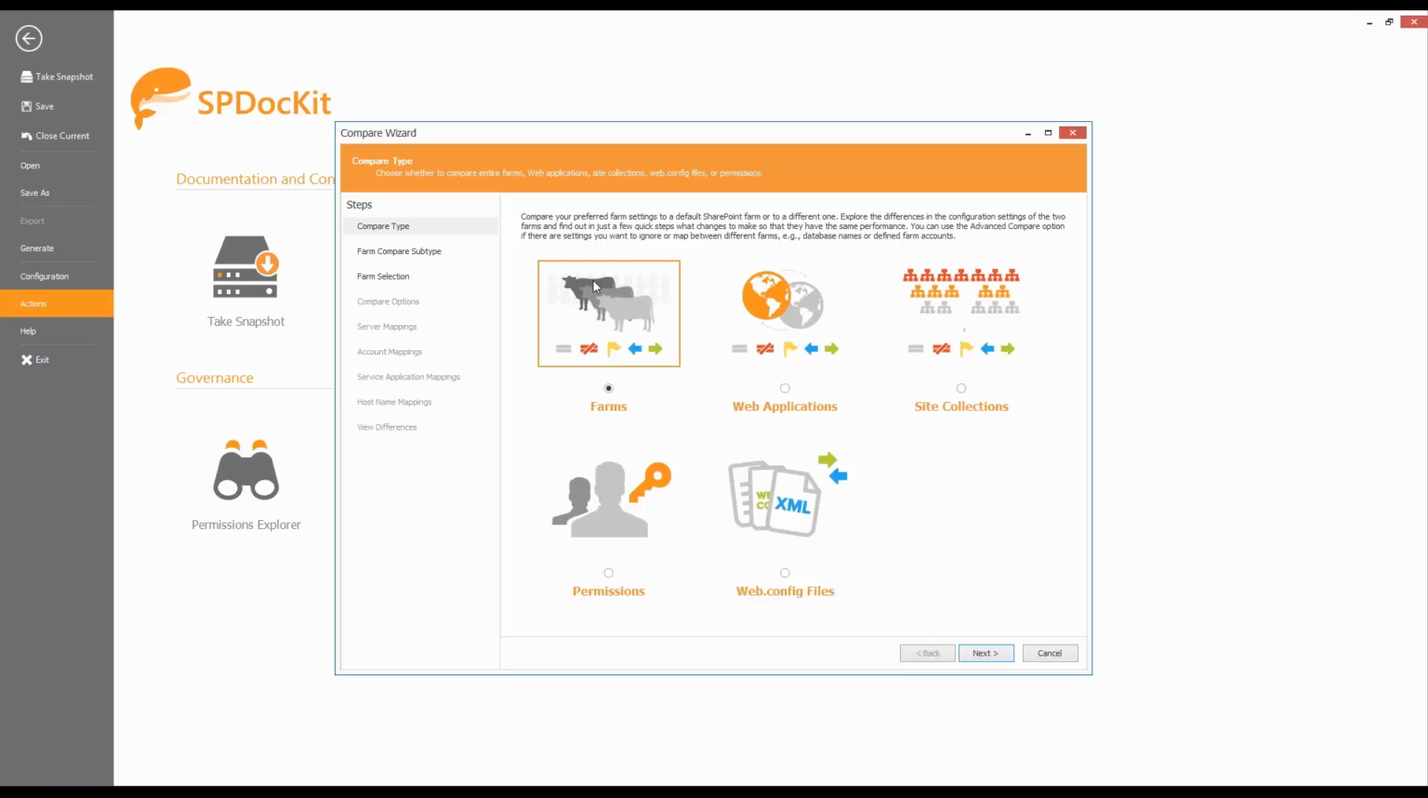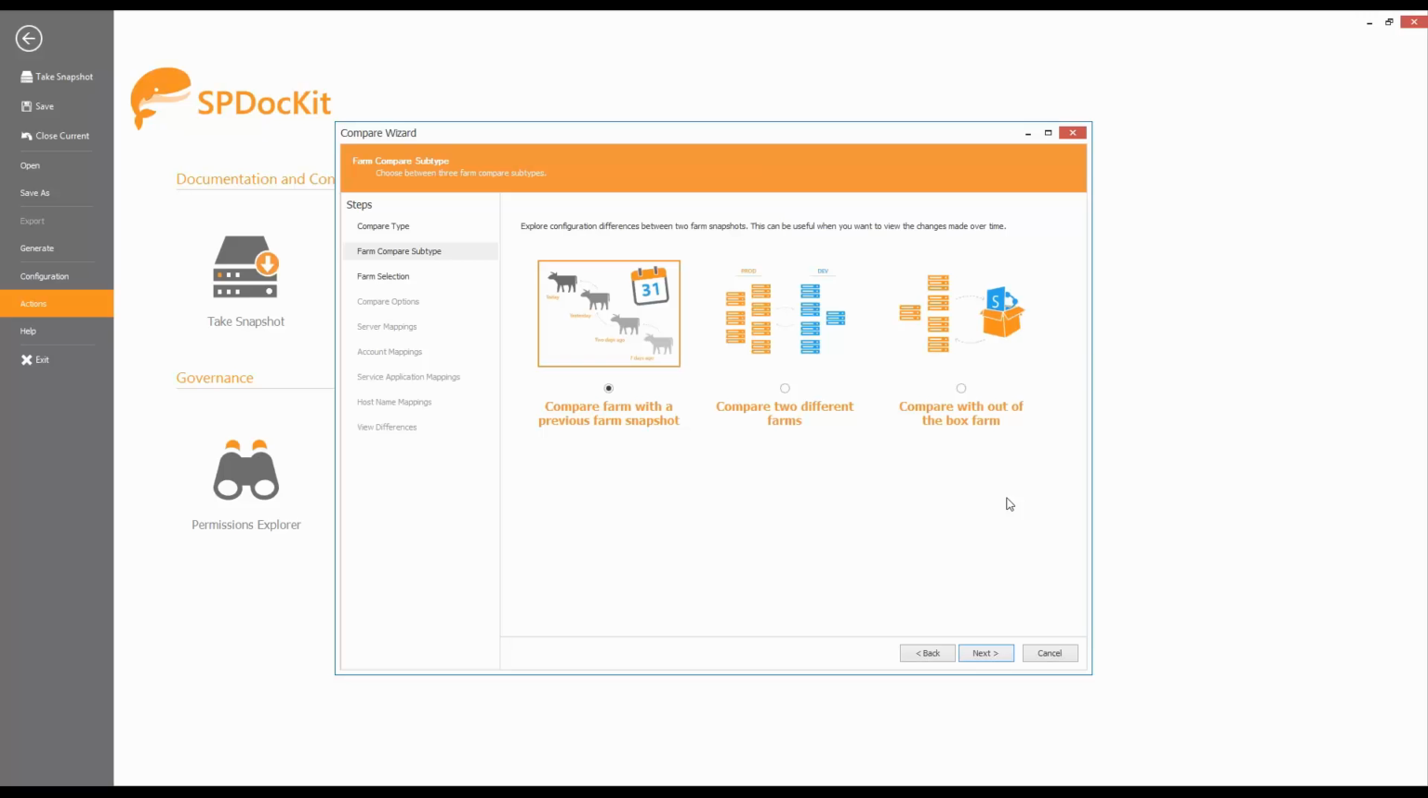So Compare Wizard allows me to select different flavors of Compare. The first that I want to show you today is Farm Compare. So I'm going to select Farm Compare and select Next. Then I have an option to choose what exactly I'm going to do here. And in this demo, I want to compare two different environments.